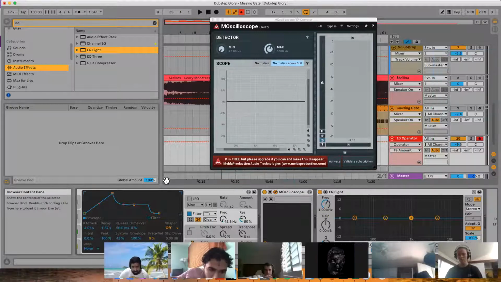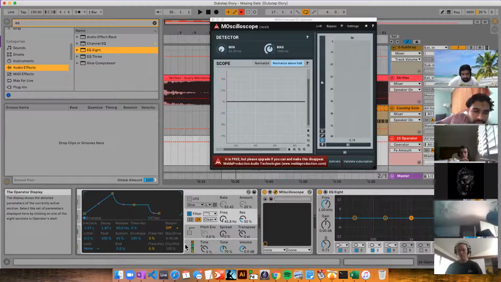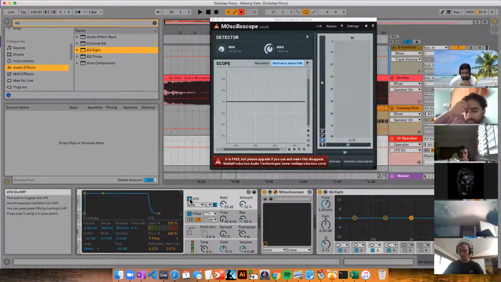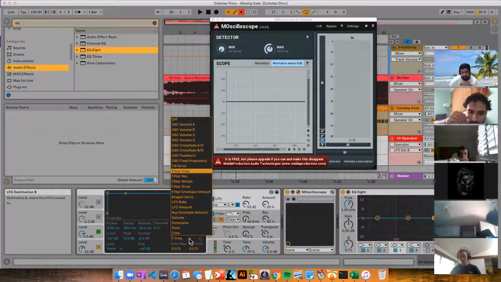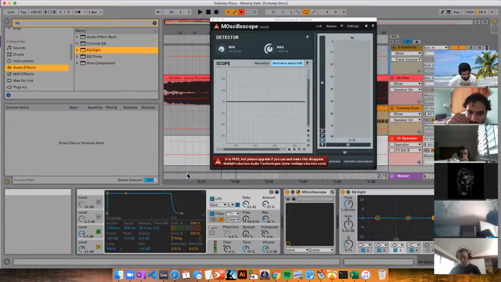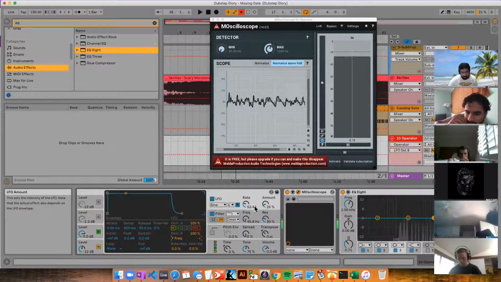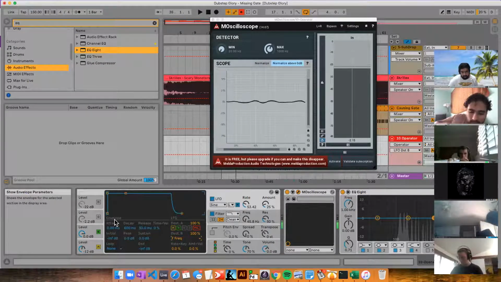Now, going back to what Chris was saying, I suppose we could set the LFO to modulate the filter frequency cutoff. You can hear it go up and down.